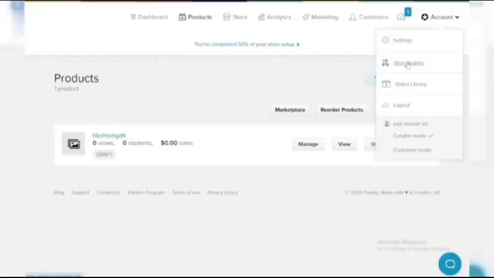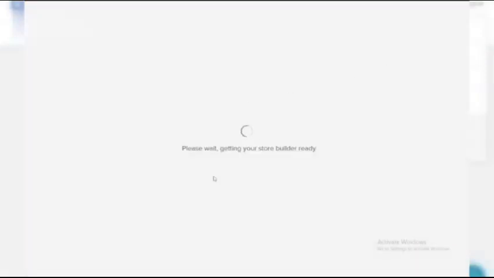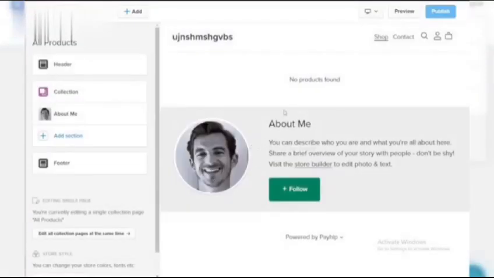Step 4. Customizing your storefront. Customize your storefront to match your brand. Add a logo, a cover image, and personalize the layout. A professional-looking store can boost your sales.